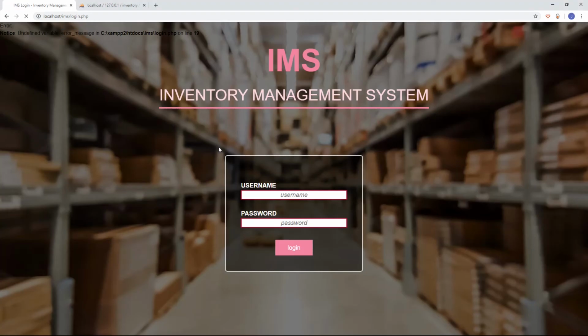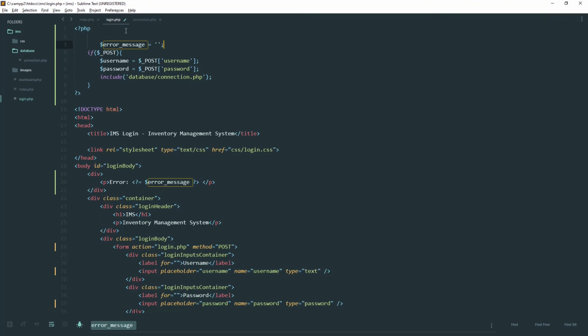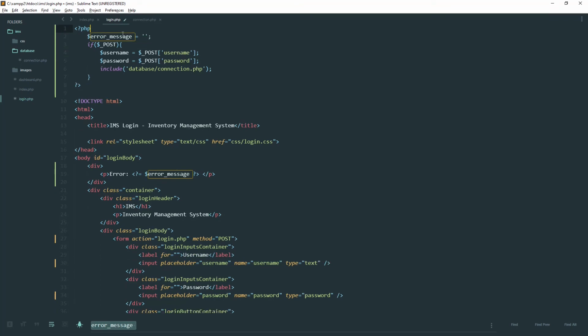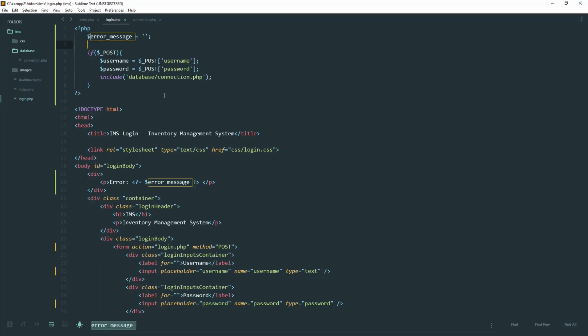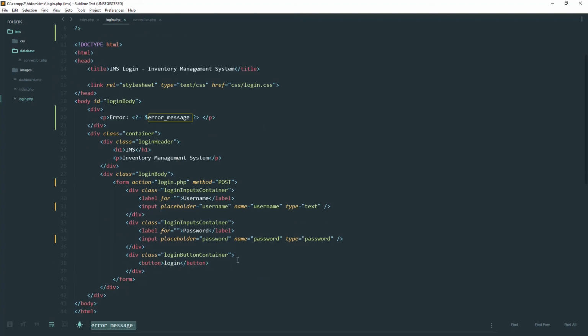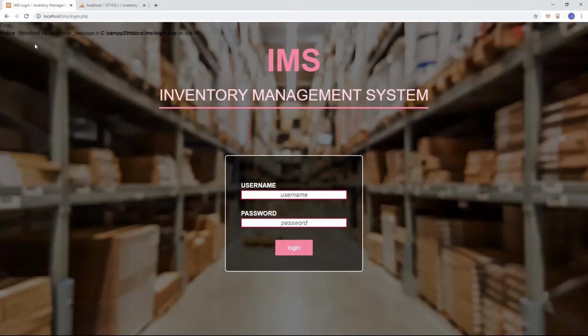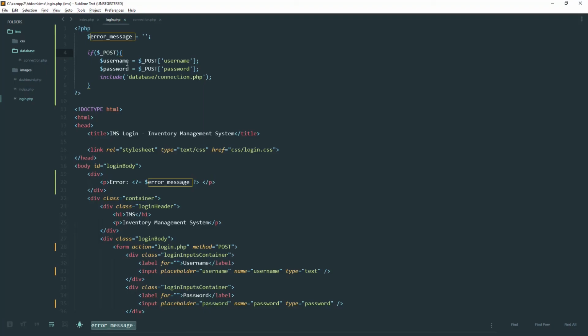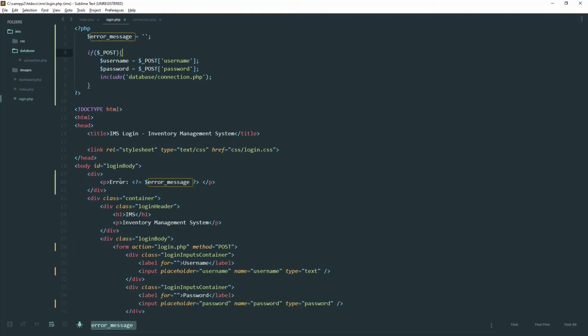Then, actually, since we can move the error message here, so this caused an error because the error message is only declared once we submit or log in the user. That is why it's showing us that there is no error message variable. So once we do a refresh, it will be removed, and this is the error.